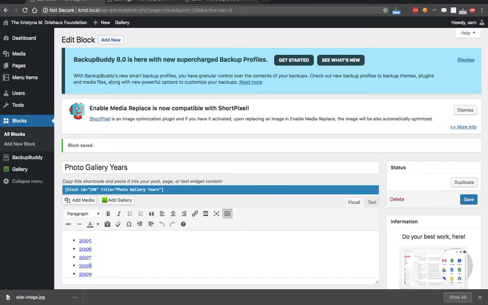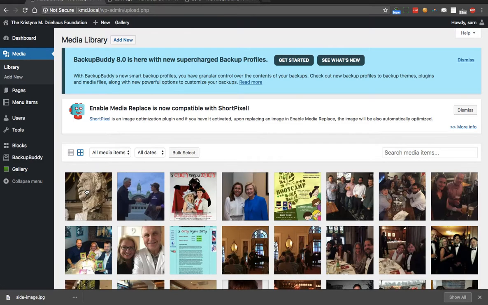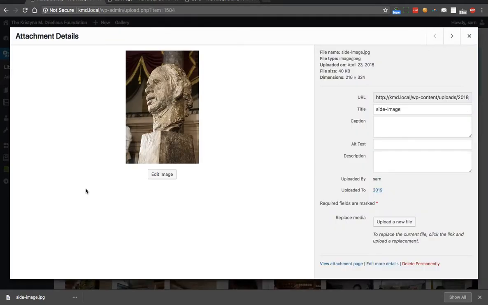One key thing that I want to point out is that, let me go ahead and look at the image again. The image does have to be a certain size in order to make it look correct in that side area. So make sure that your image is a 216 by 324. So that's 216 pixels wide and 324 pixels high as the height.